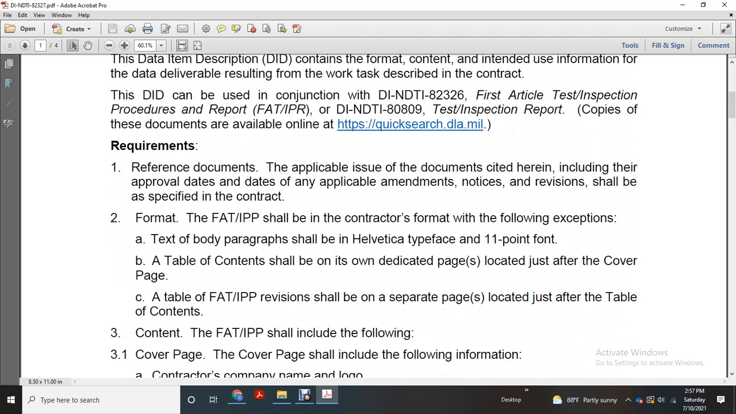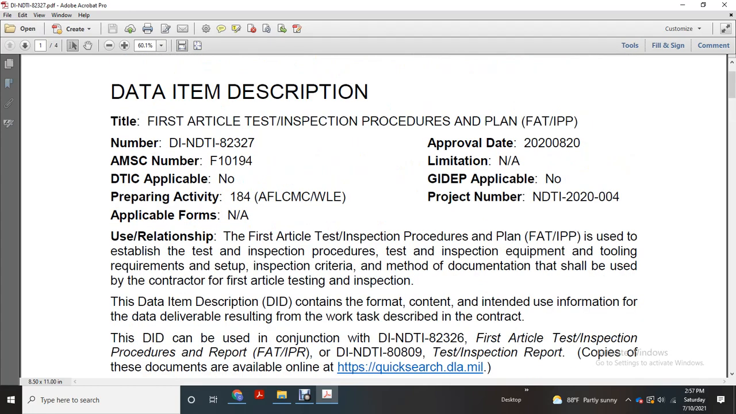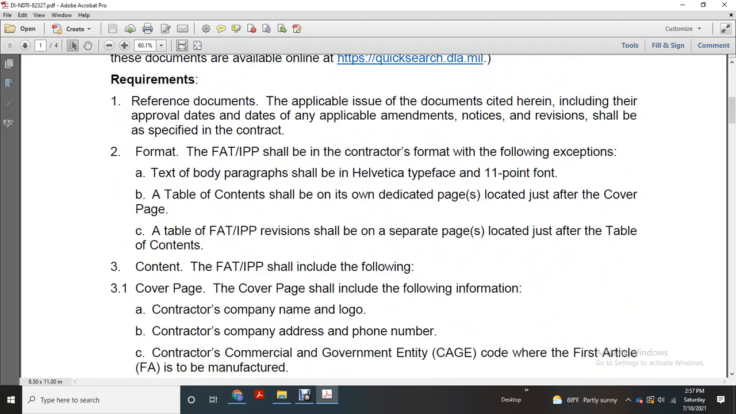the cover page of the first article testing and inspection procedure plans revision with a separate page located after the table of the contents. Content of the first article testing inspection planning and procedures and plans shall include the following.